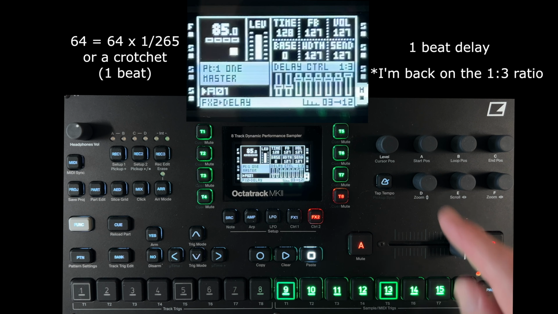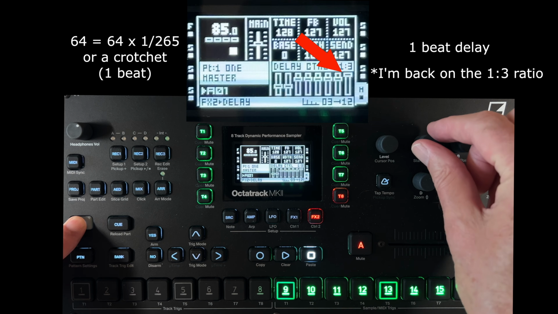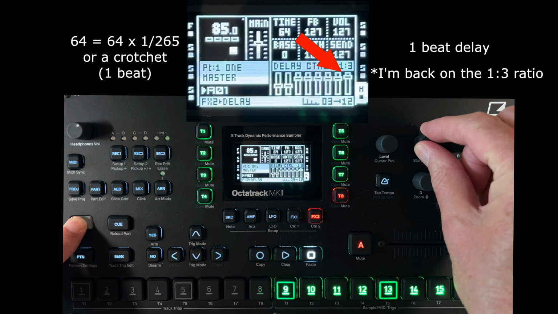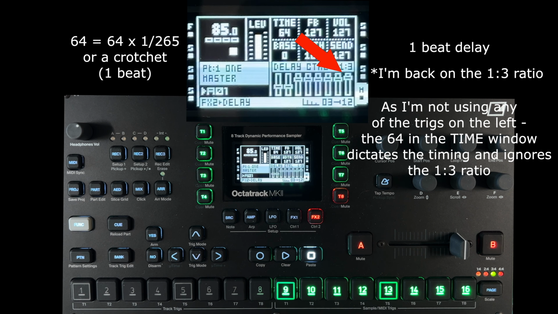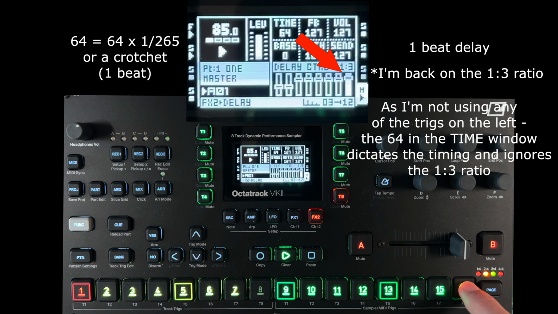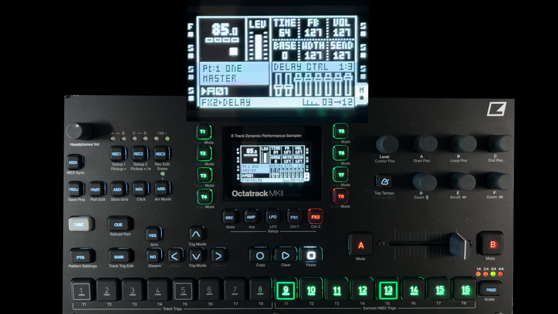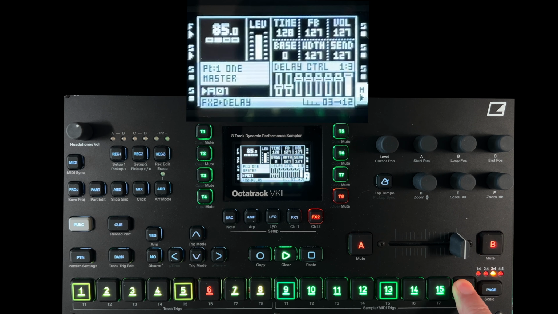Now if I set the time to 64, I'll hold function and scroll back, and the first one I come to is 64. Now I will have a 1 beat delay. Here we go. Like I said in my previous video, it's very important to keep counting. If I take that back up to 128, get it going again, and I do this, 1, 2, 3, 4, 1, 2, 3, 4.